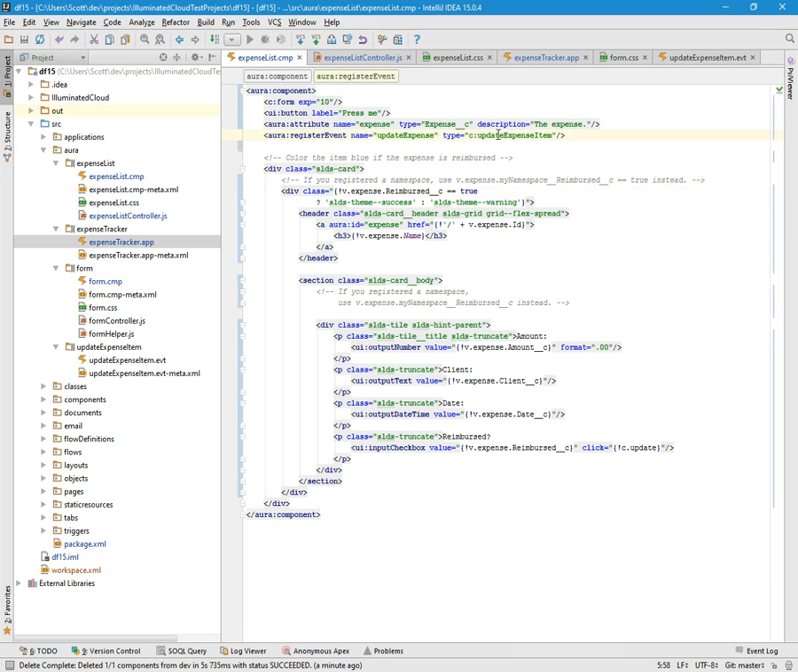So I hope this makes Lightning development very pleasant within Illuminated Cloud, and certainly over the subsequent phases I'll be enhancing this further. Thank you very much for your time.